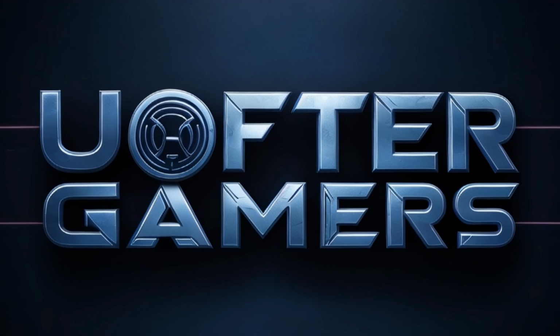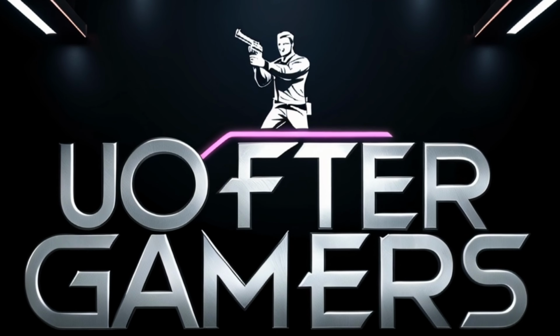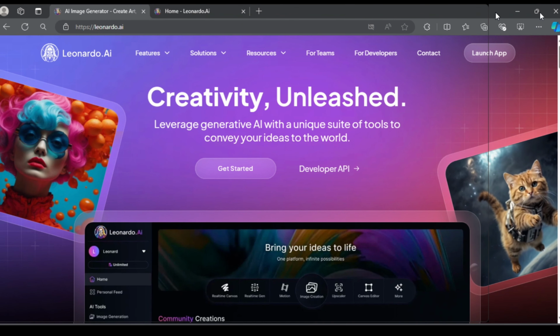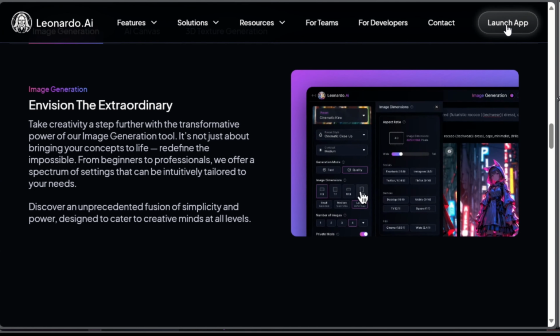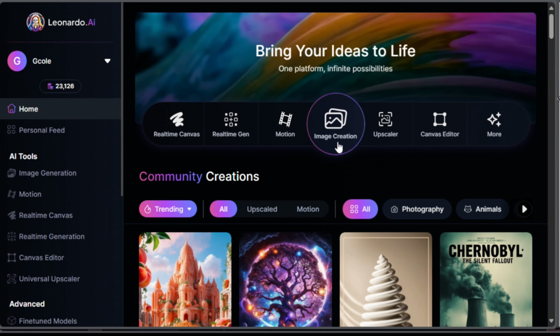In this video, I'll show you how you can easily create metallic silver logos like these with AI. For this tutorial, I'm going to use Leonardo AI, which is by far one of the best AI logo generators I have found. To begin, I'll head over to the Leonardo AI website, click on the Launch App button and log in. Then I will click the Image Generation option to open up the magic screen.